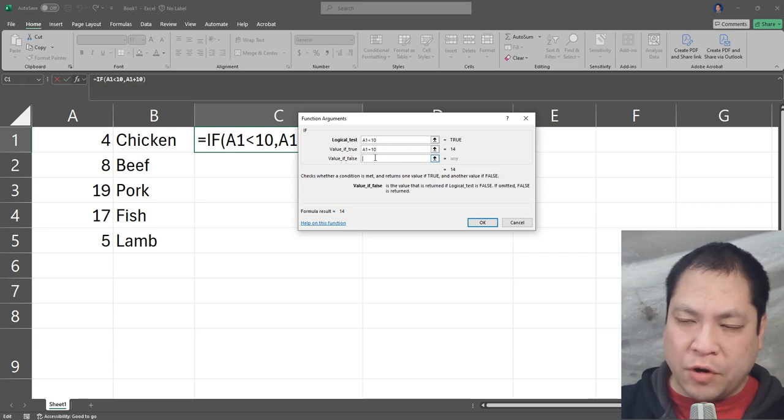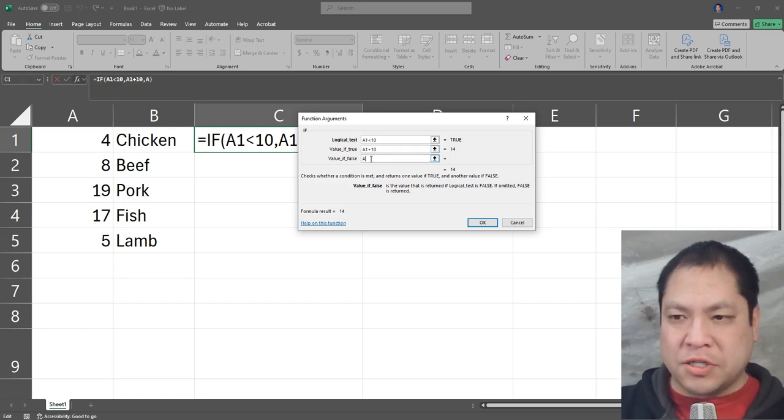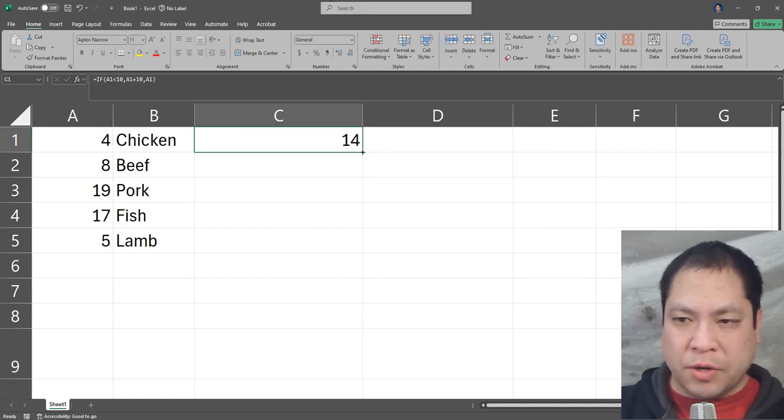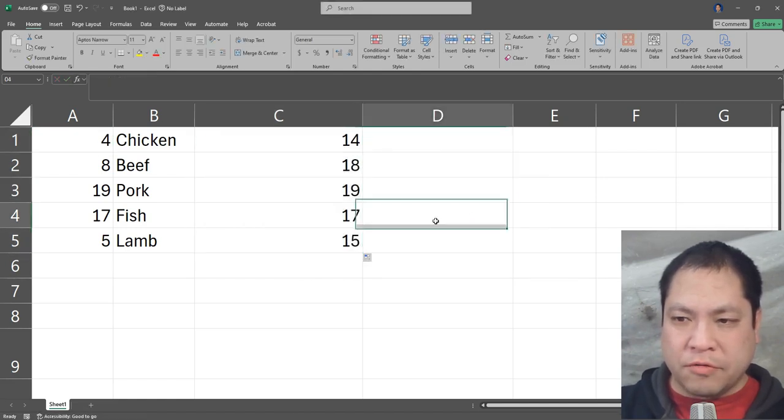Value if false. So if A1 is not less than 10, so if A1 is more than 10, then what do I want? Well, let's just put A1 again. It doesn't change. I typed A1, but you could just click in there, and you'll get A1 as well. So we press OK, and there we go, 14. We copy it down. And here we go.